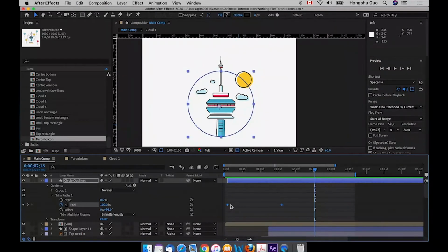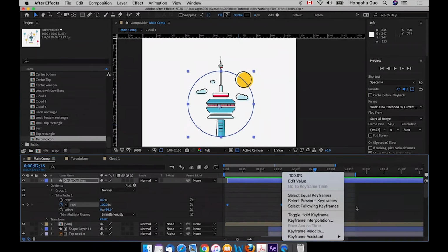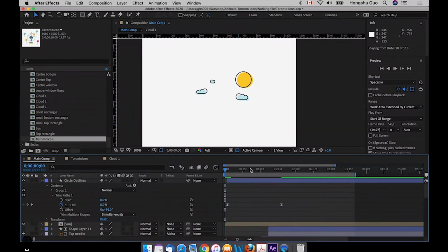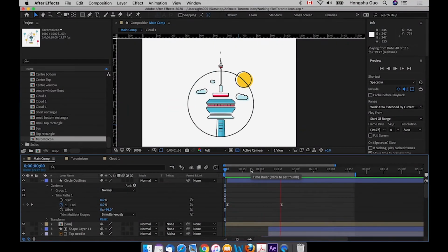Right now, these 2 keyframes are linear keyframes. So I want to right click and then Keyframe Assistant, Easy Ease, to change them to easing keyframes. Something like that. That works for me. Save the project.